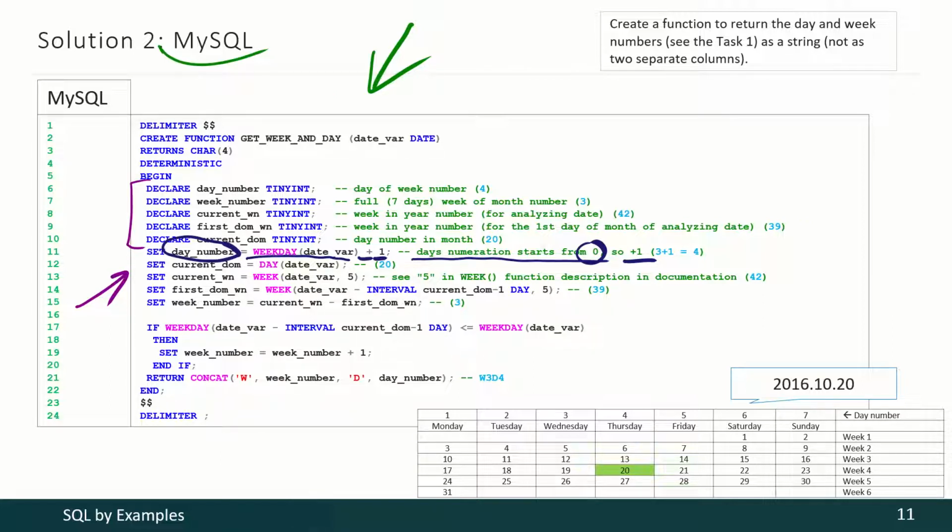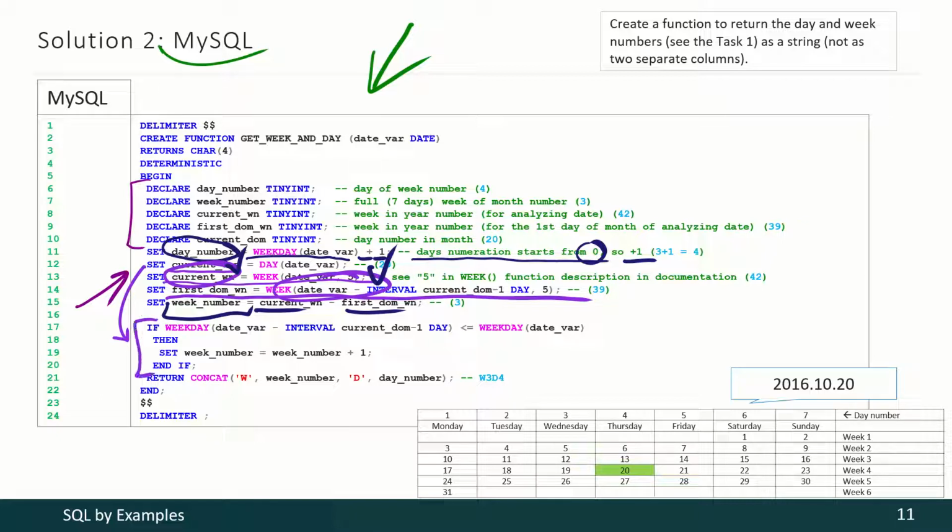Then we have to calculate the current day of month number, and we'll use it later. Then we have to calculate the week number for the analyzing date and the week number for the first day of month the analyzing date belongs to. Finally, having these two week numbers, we may subtract them, and that's how we get our week of the month number. Now let's explain this expression.